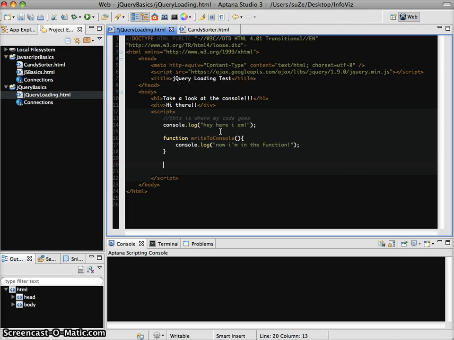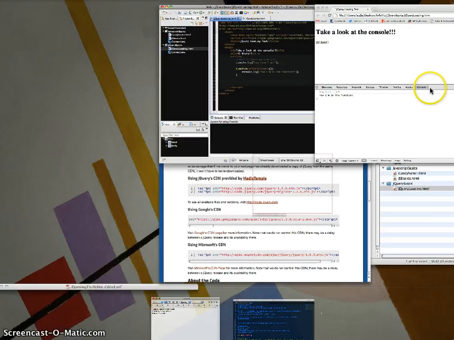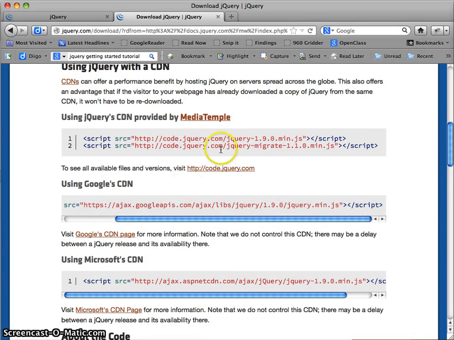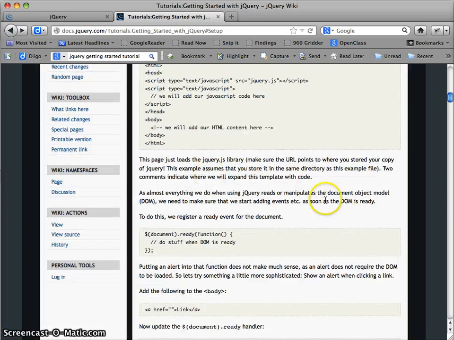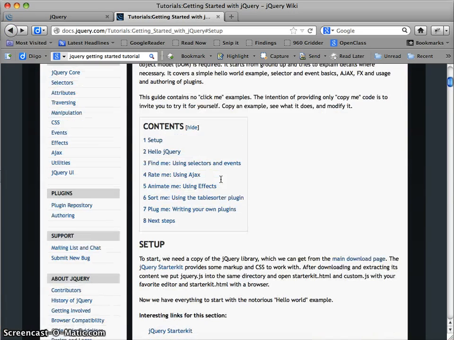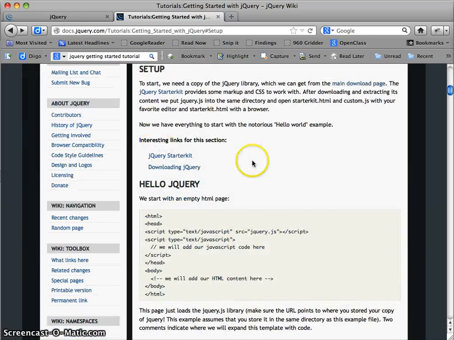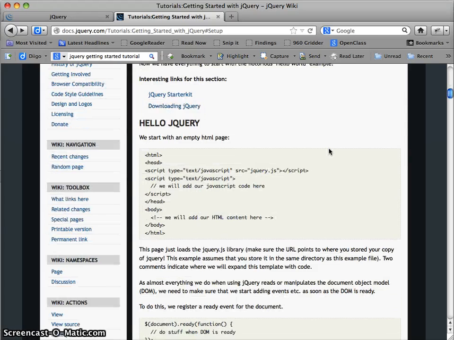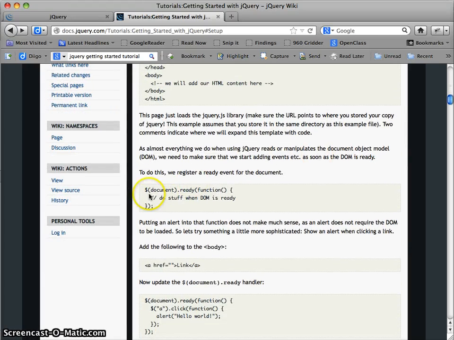This is where documentation becomes a really big feature of working in any kind of scripting language, working on the web in general. So we were already here. This is where we found the code that lets us load our jQuery onto our page. And now if we scroll down, here was the setup, and now this is hello jQuery. That's a very common thing, like we say hello world. But we're actually going to look at this document ready function.